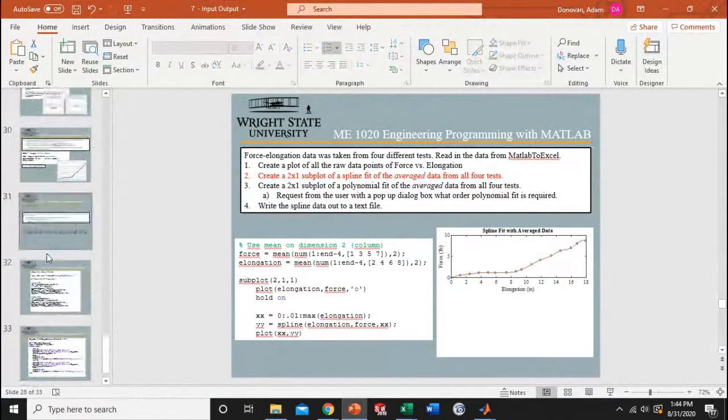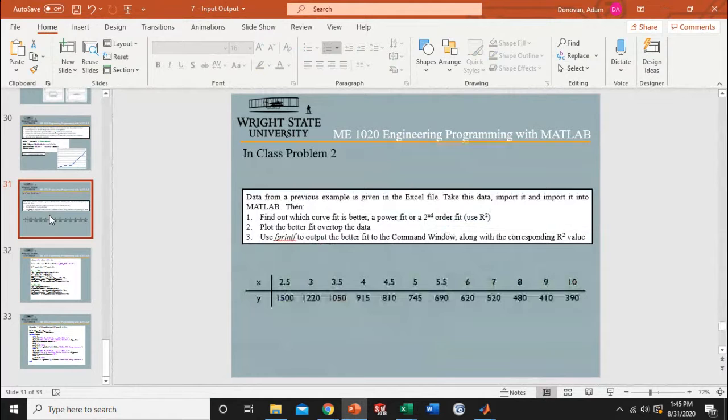And so what I want you to do, now we have an in-class problem, is this data is from a previous Excel file. And what I want you to do is find out which curve is better, a power fit or a second order fit. So this is going to be a review, right? How do you do a power fit? How do you do a second order fit? Wonderful. And then I want you to plot the better fit of the two over top the data.